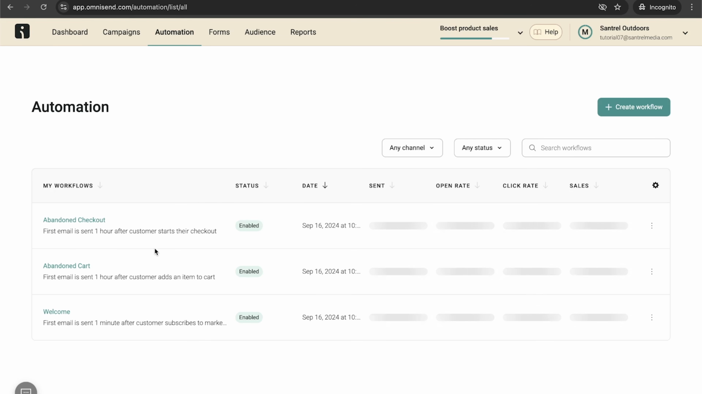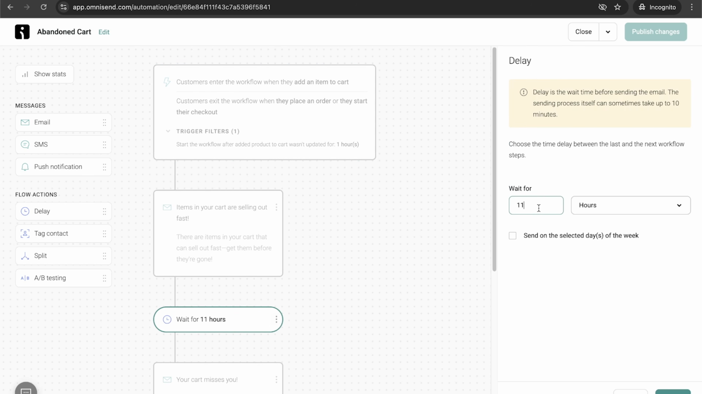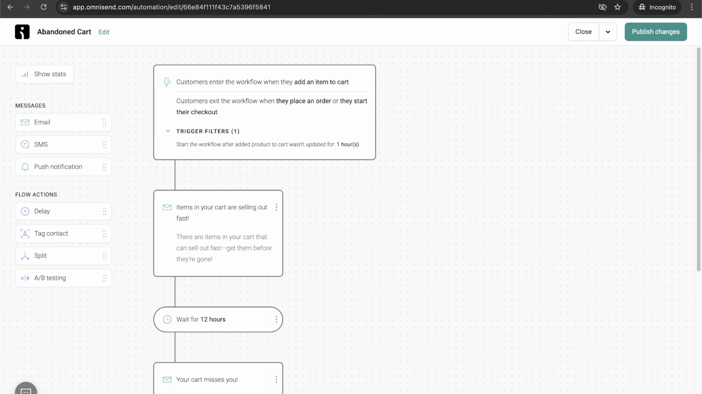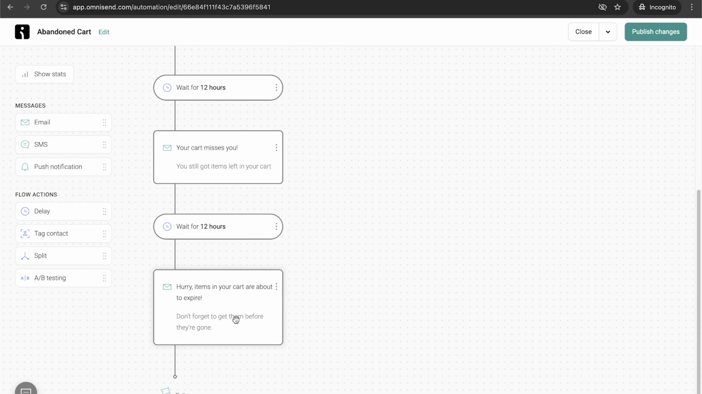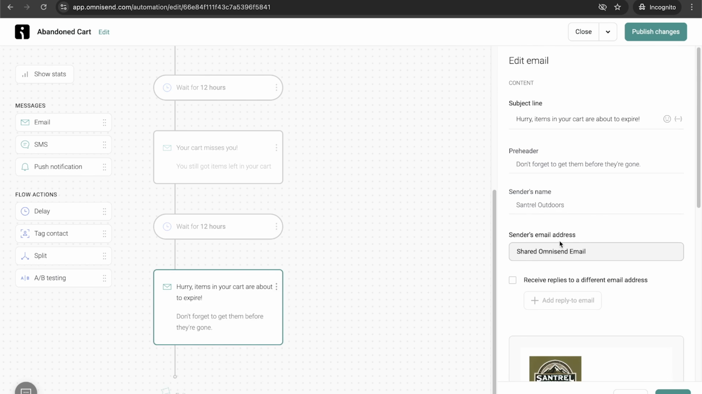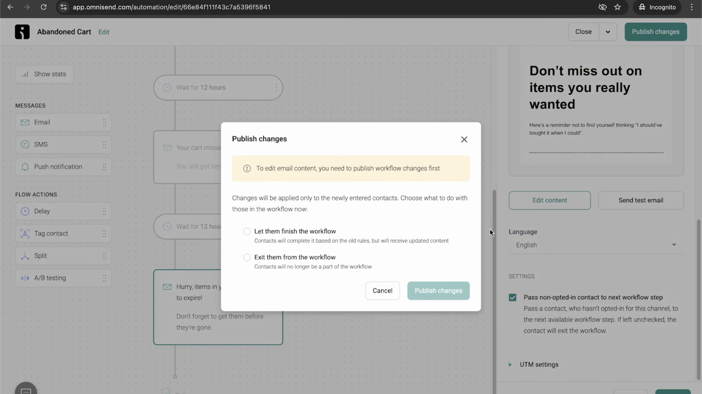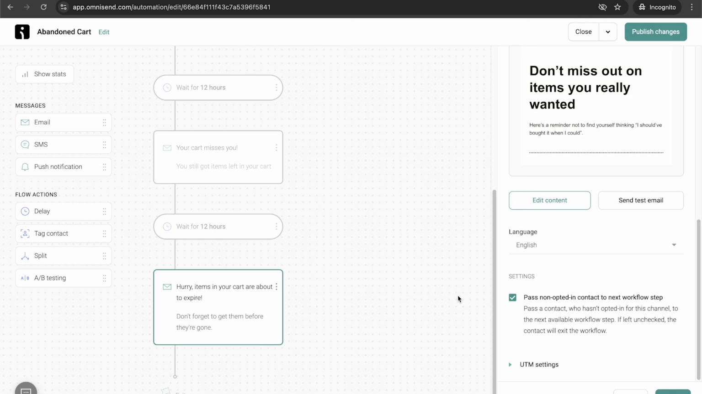So there we go. Now we have abandoned cart and abandoned checkout as two separate things here. And we can click on either one of them and kind of dial in exactly what I was saying. So if you wanted to wait maybe 12 hours instead, we could say wait 12 hours instead of 11 hours, customize that. And then down here, if you wanted to change what that discount actually was, we can change that down here as well by editing the content. So say yes, save. I'll let them finish the workflow, publish changes.